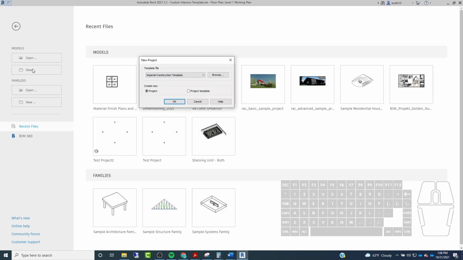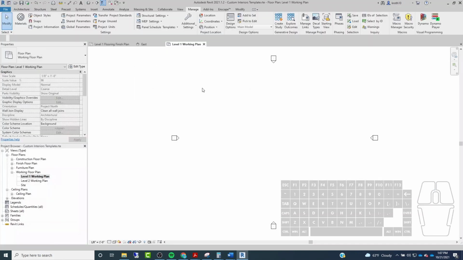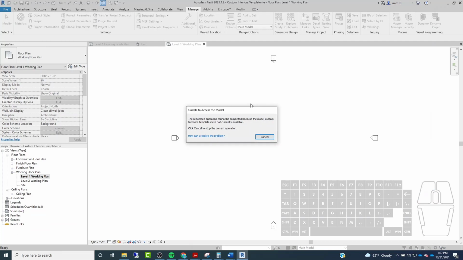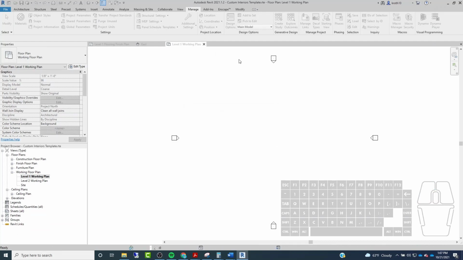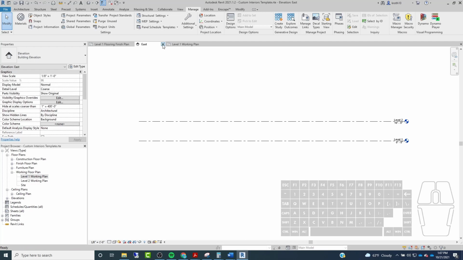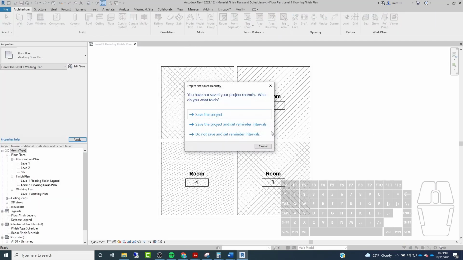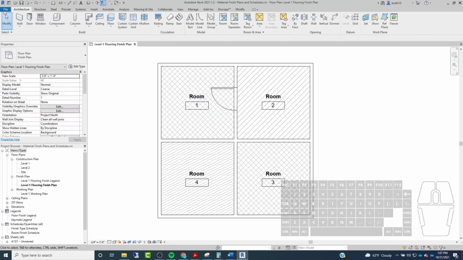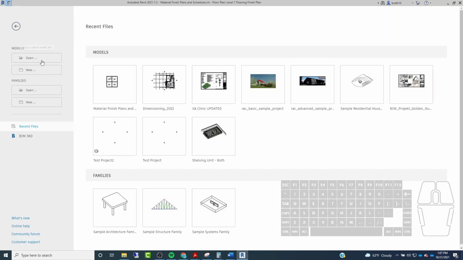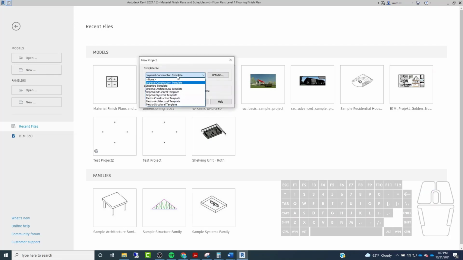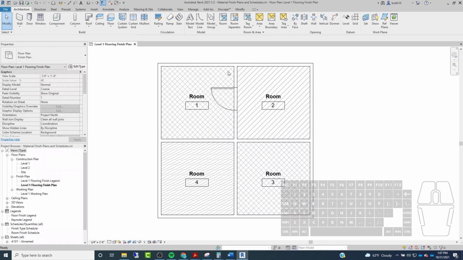So we're going to click on new, and right here toward the top, I have interiors template, and then I can make sure that's set to new project, and then click OK. Actually, I'm going to have to close out of this, I believe. So let me close out of this completely. Cancel. All right, let's start that again. So new, and then interiors template, new project, okay?